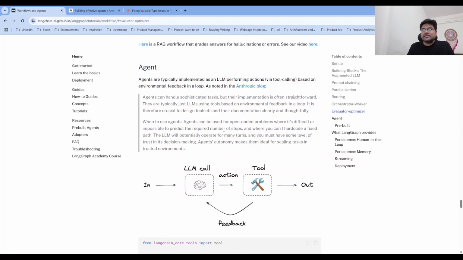So that is why agents can be used for open-ended problems where it is difficult or impossible to predict the required number of steps, and where you can't hard code a fixed path. So agents are typically useful for some kind of complex problems which cannot be really segregated in any kind of workflows that we have been using in the past. So say any kind of tools that we define, and we want to use it in our results. For that, an agent can be used.